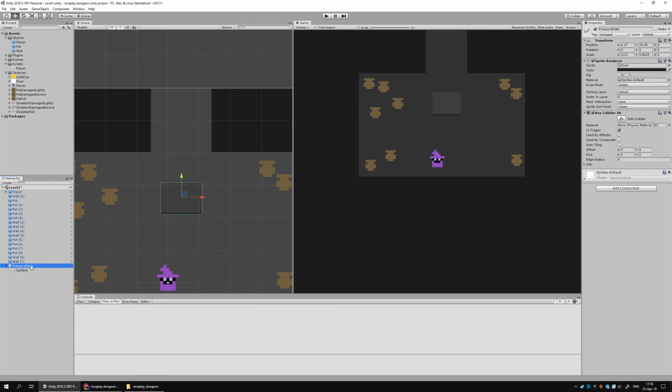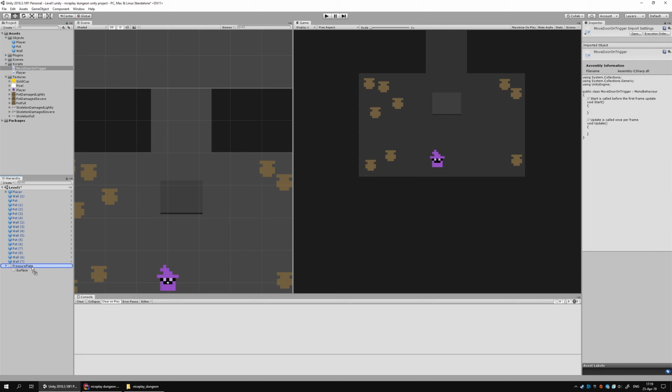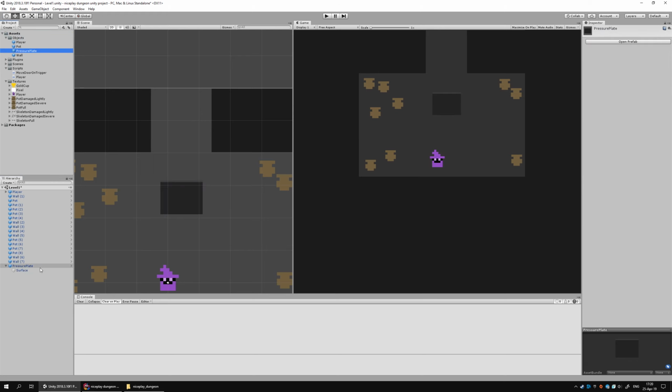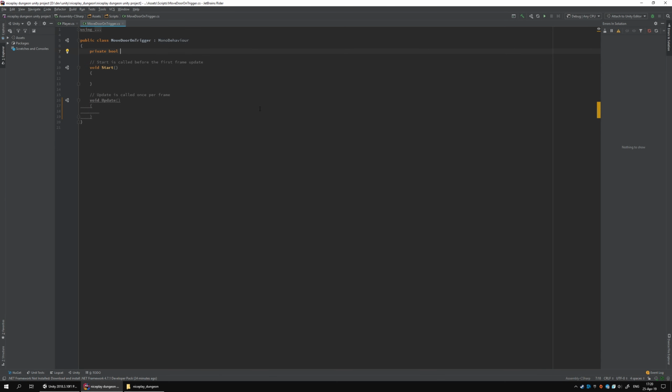Now we need to create script for our pressure plate and attach it to our object. Let's name it move door on trigger. Also, let's create prefab for our pressure plate. Let's start small with our script. First, let's make animation of pressing. Let's create boolean variable pressure plate pressed.